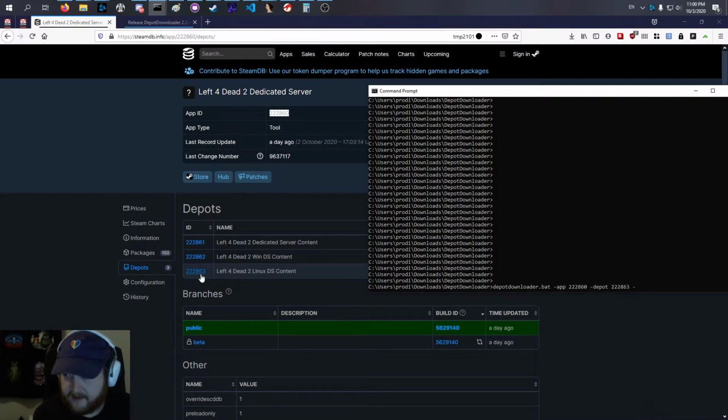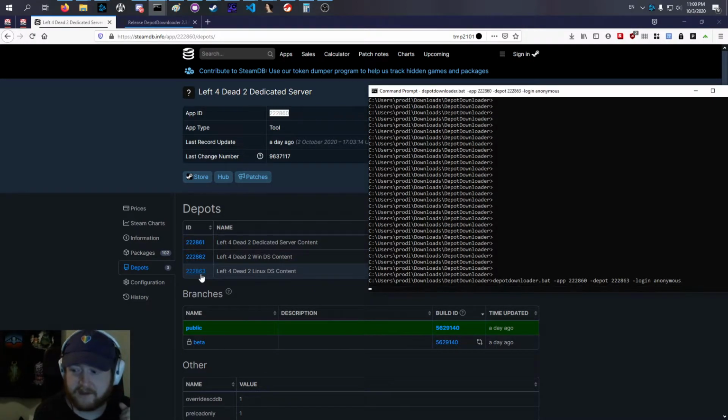So I'm going to grab -depot 222863. And then additionally, I think you have to add -login anonymous, which says that you're not going to use a Steam account to do this download. You're just going to go anonymous, and that will work on the dedicated server repo. So you can't use this to download paid games.